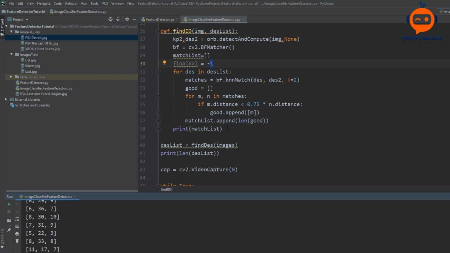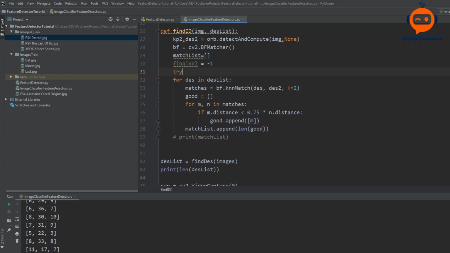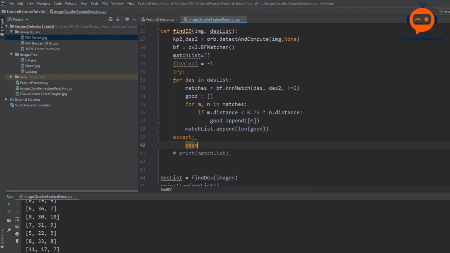So let's do that. We will remove our print, and down here we are going to write, first of all, we will check whether it's an empty list or not, because sometimes you might not find any matches and it might give you an error. Actually, that reminds me, we should put a try and except here as well, because sometimes the matcher does not match anything and it gives out an error. So we can write here try, and over here we can write except pass. So all of this should be inside the try.